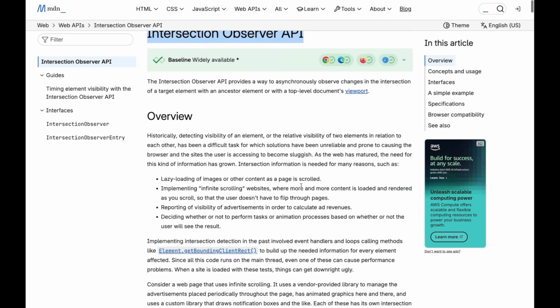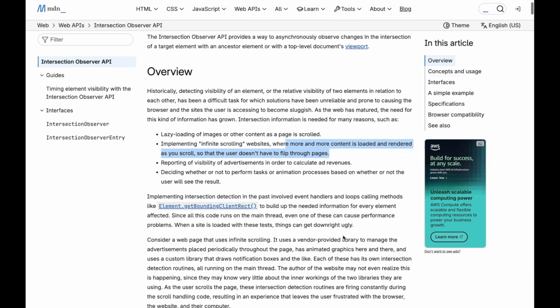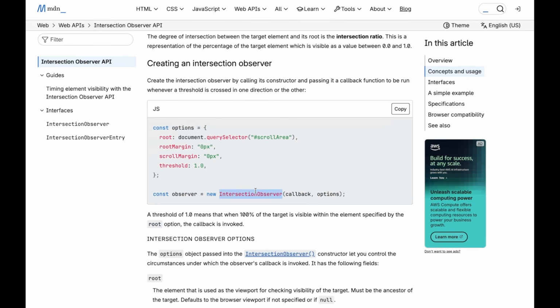I'll give you a hint. You want to use the Intersection Observer API to implement infinite scrolling of the website, where more and more content is loaded and rendered as you scroll. Infinite scrolling is a prime example of Intersection Observer. Basically, the idea is that you understand where you are on the page using Intersection Observer. You provide a callback, which is how you tell Intersection Observer to fetch more data, which is where useInfiniteQuery is going to come in. And then you provide other options, such as the threshold where you should fetch, things like that.